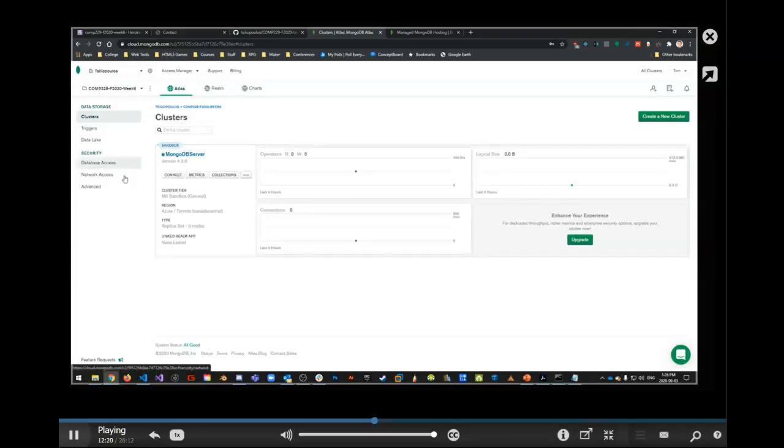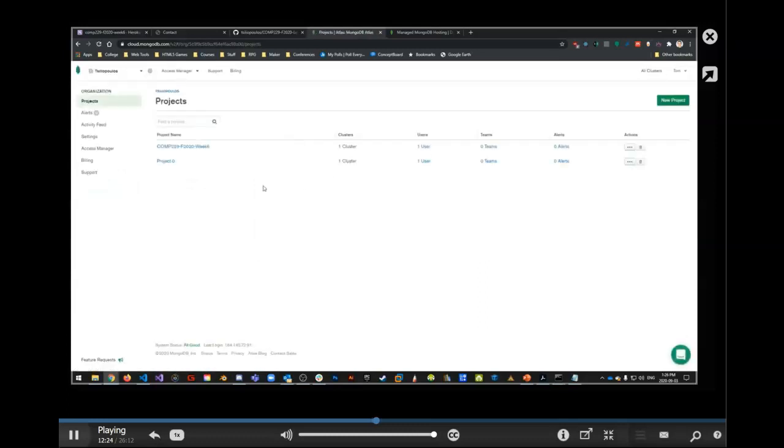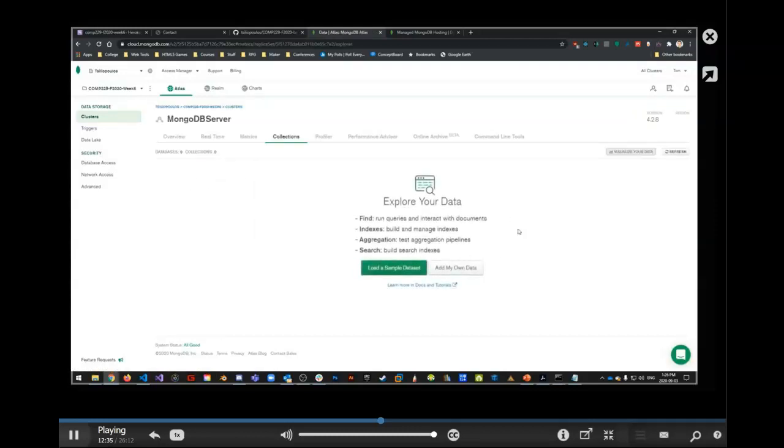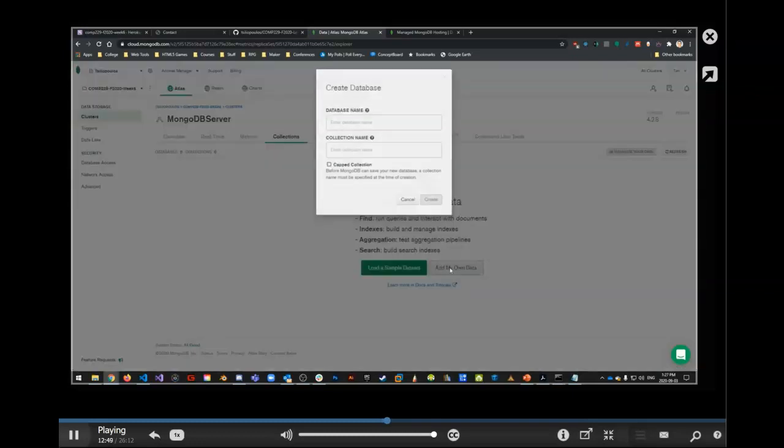So again, let's go back to our database. Let's go back to our view all projects. I want to show you something. Go back to week 6. We can see here we have a cluster. And if I click on collections, we can see that we don't really have any collections. We can add my own data, load a sample data set, and there's also a way of transferring data up here as well. But we're going to click Add My Own Data.